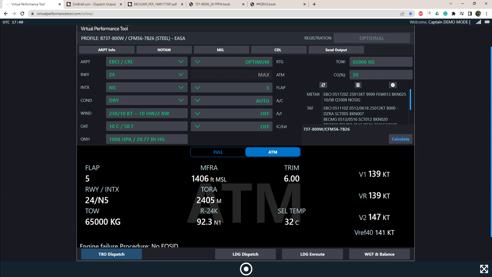So I hope that clears up a bit the differences you sometimes have. Yeah, this is very important to understand how it's calculated and why it is different from the one in the aircraft.